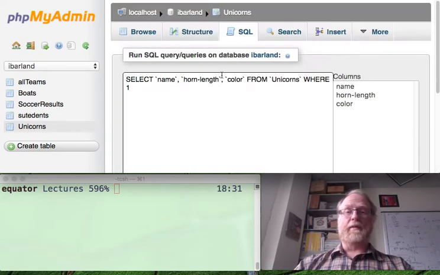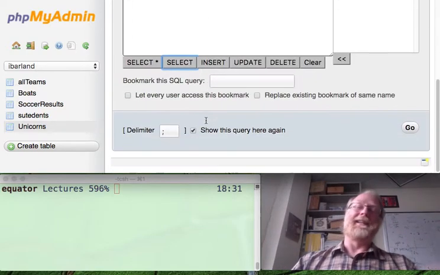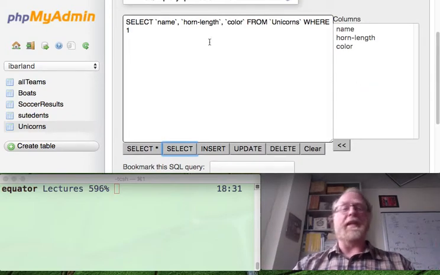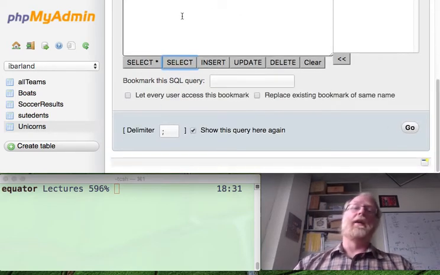And what happened here? Select. Oh, see, I hate these stupid GUI interfaces that reset the whole query. I'm supposed to hit go. Okay, I'm not going to bother typing it again. Type in a query, go down, don't hit any of these other buttons, hit go.